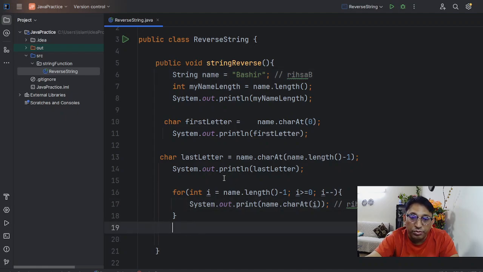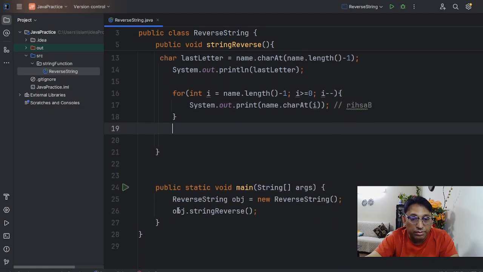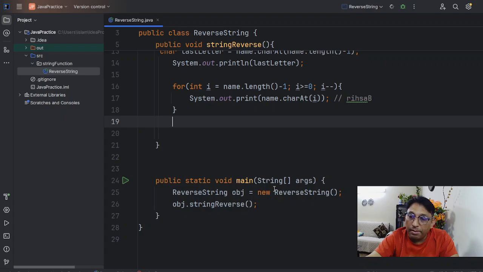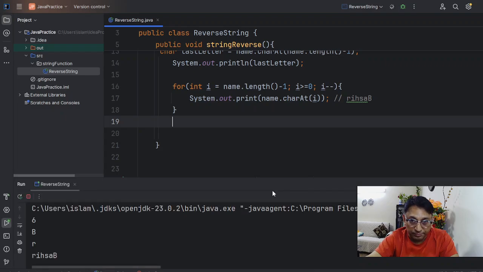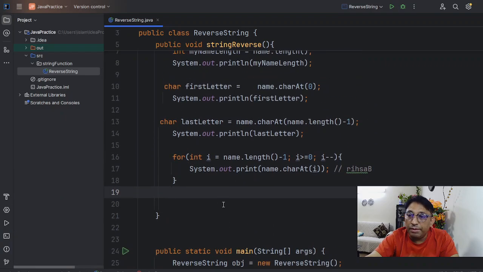So let's try to print it out. Let's see how it works. Right, yes, let me see. So it's going to be reversed. So this is how you can implement that reverse.